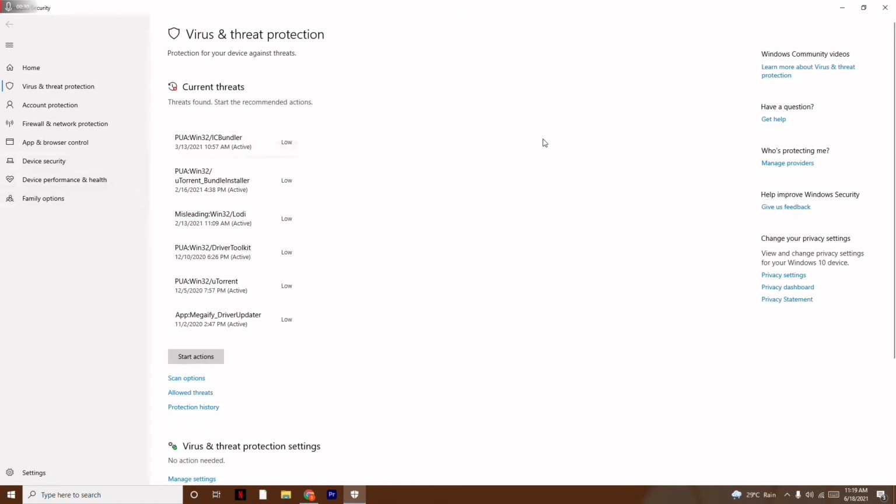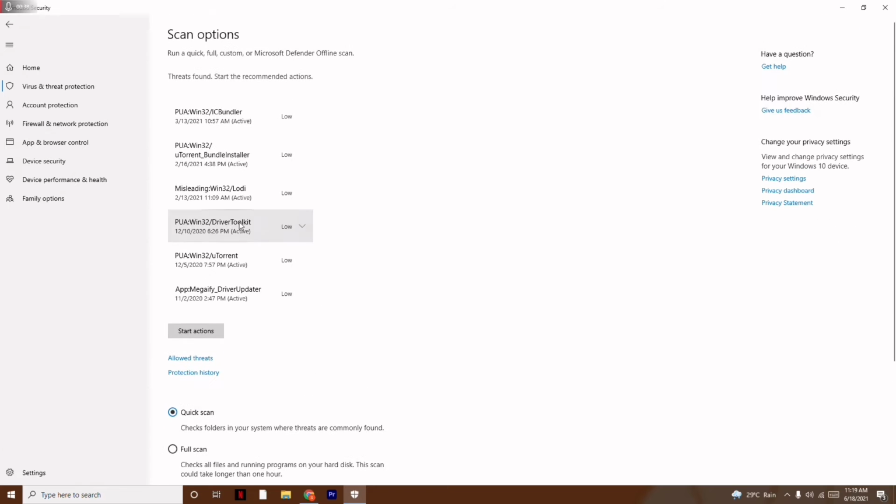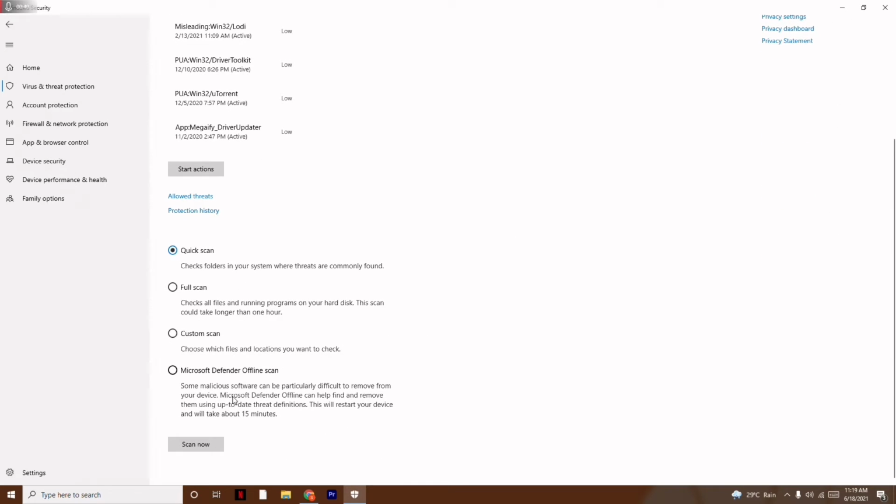Now from here what you have to do is just have to scroll down, and from here there is an option called scan options, right? You have to select this, and from here in the scan these are the various options which are available right now. So what you have to do is just have to go for quick scan. Okay, go for scan now.